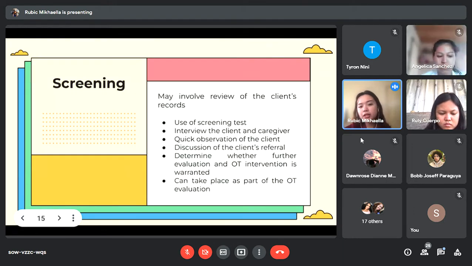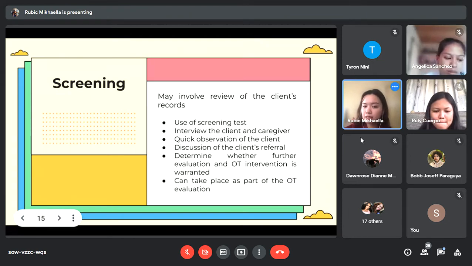So for the screening, it may involve a review of the client's records and the use of screening tests. We also interview the client as well as the caregiver. A quick observation of the client, like a functional assessment, and then discussion of the client's referral, and then determine whether further evaluation and OT intervention is warranted, which can also take place as part of the OT evaluation.